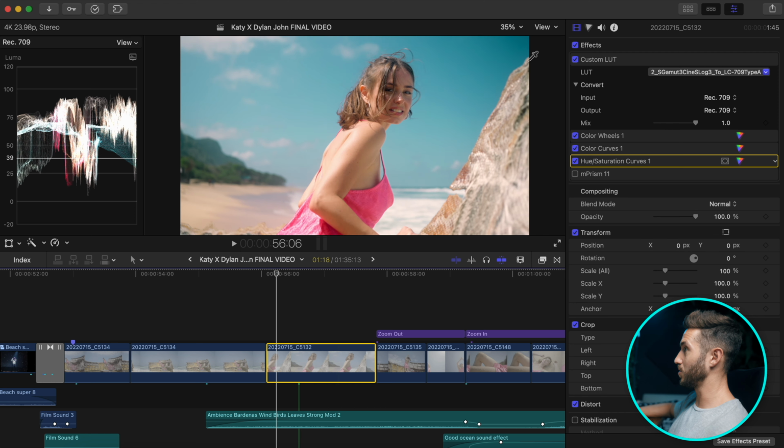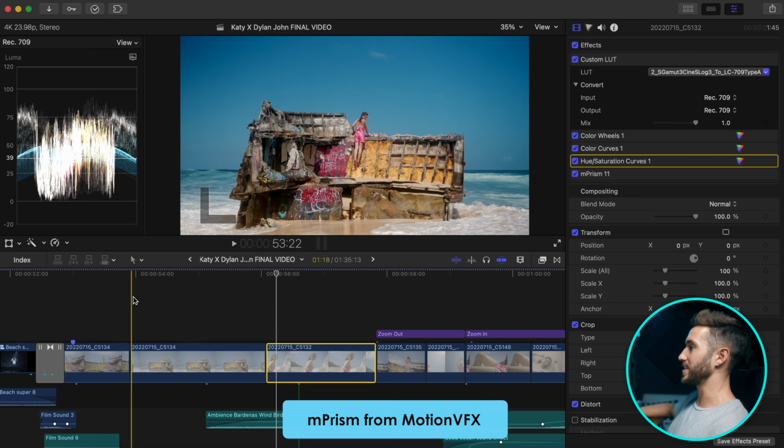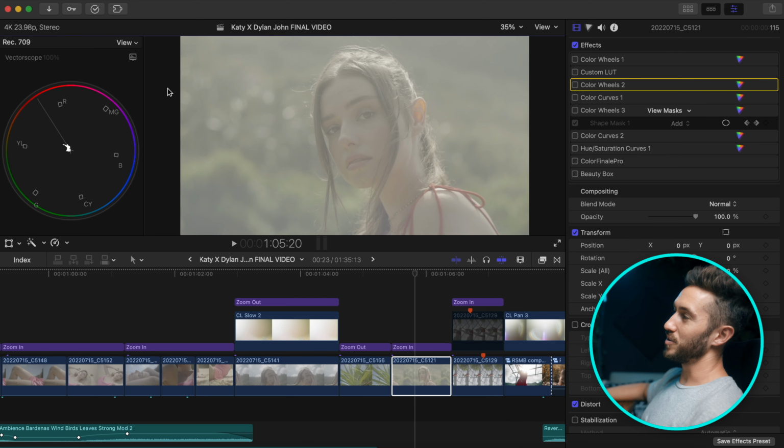And that was it for the look as a whole. It's that simple. And then I just added M-Prism to help add to that effect. That was an example of kind of a clean color grade that was a lot easier to create.